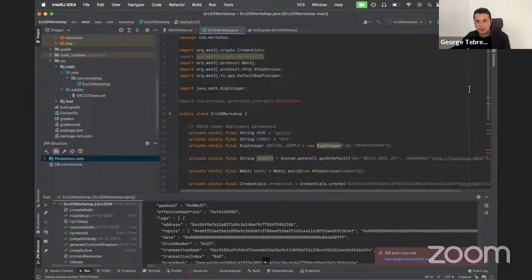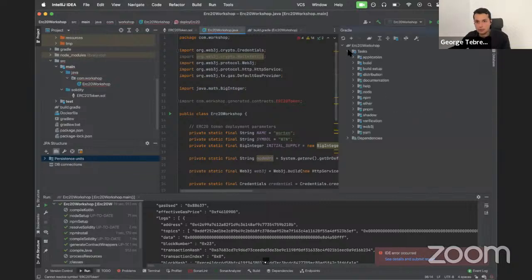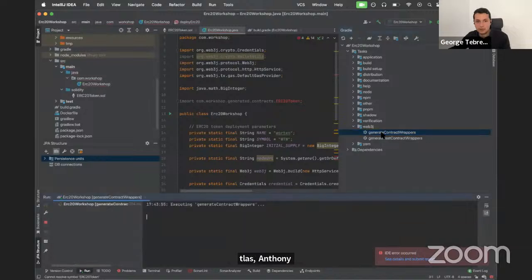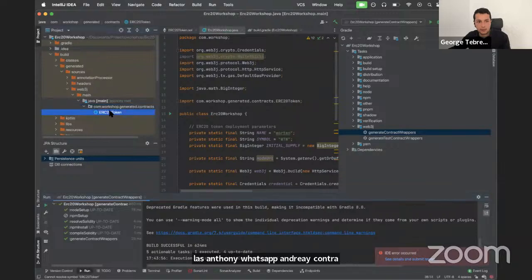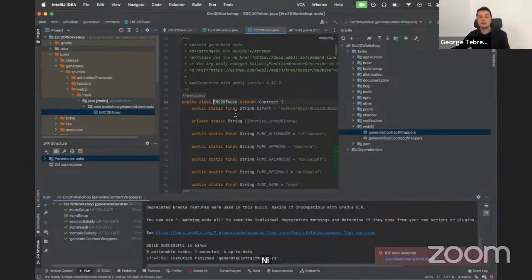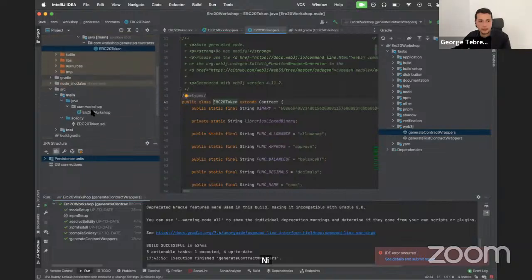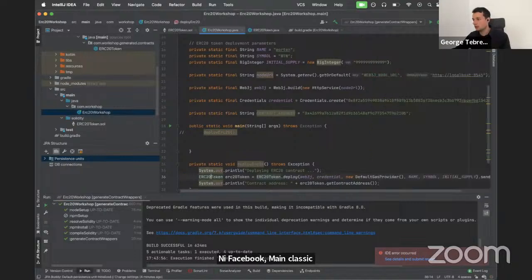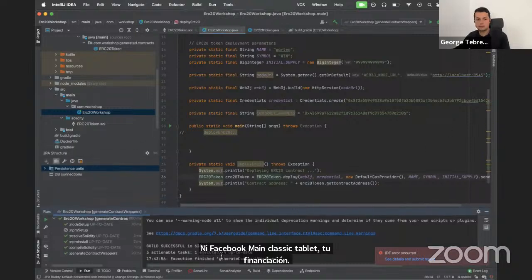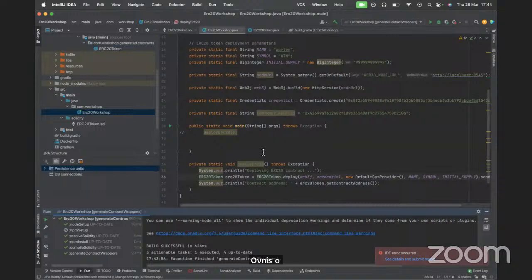But I can regenerate that by going here to Gradle, Web3j, and generate contract wrappers. And if I go back here, I can see that this wrapper was generated again, and the main class is already able to find it and solve the compilation error. Hope, Nishal, this will answer the question. Yeah, thank you. Thank you, George.